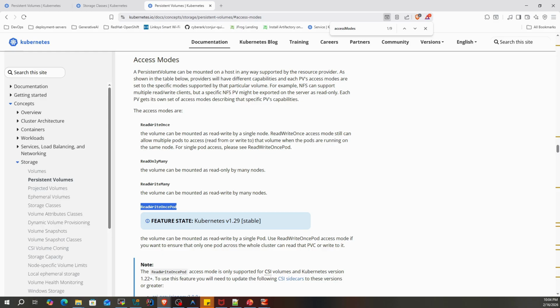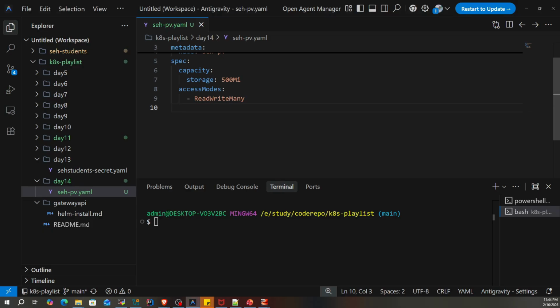One important note: not every storage backend supports every access mode. For example, NFS supports ReadWriteMany, which is why it's commonly used for shared storage. Next, we define storage class name. This is simply the name Kubernetes uses to group persistent volumes and connect them with persistent volume claims later.